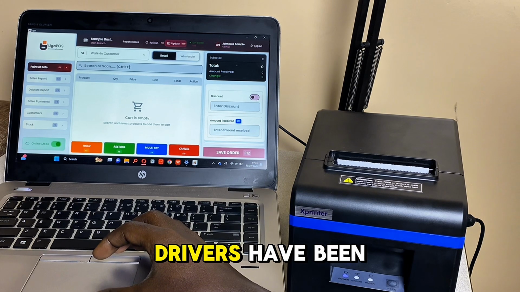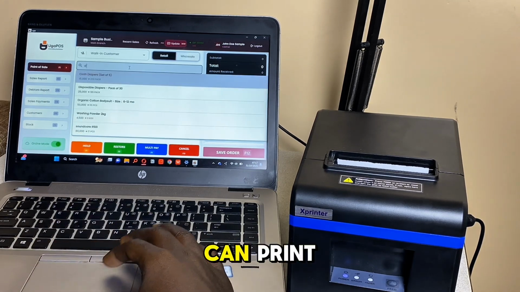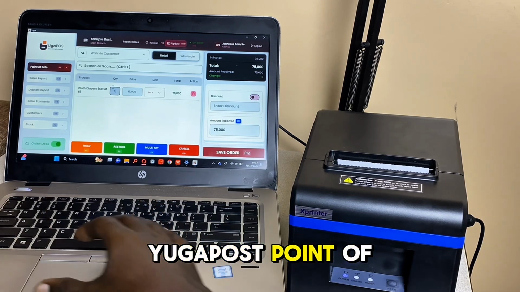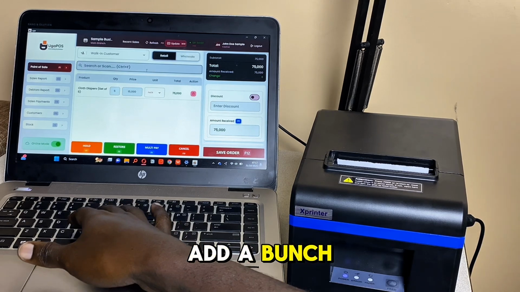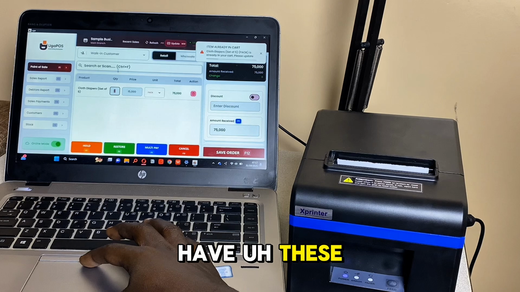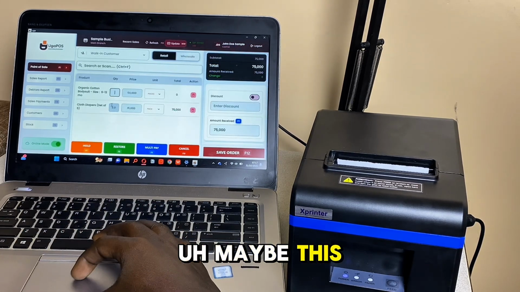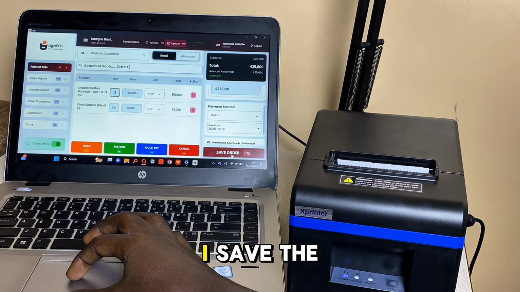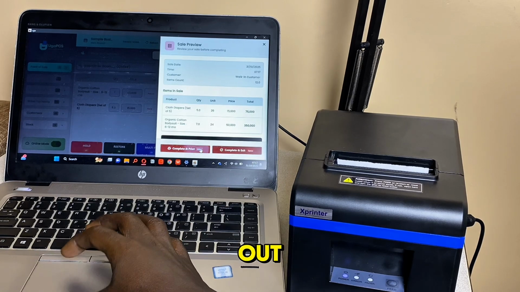Now, once the drivers have been successfully installed, we want to test out and see if it can print. So we simply come here. I'm using YugaPost point of sale software for this case to test this out. So let me add a bunch of products right here and see if we can actually have these going on. So let me see. Let me add maybe this, maybe do 7, and I come here and I save the order. So let's see if it will print out.